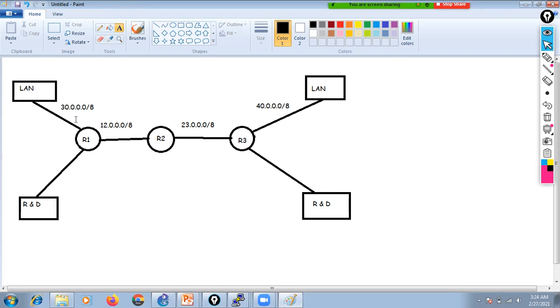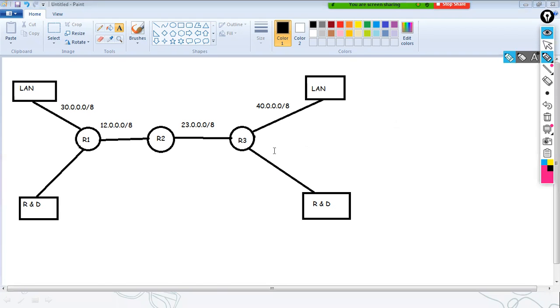But the problem here is that we have already used all the IP addresses in our network. So we don't have anything left for the R&D department. The R&D department is connected to our device, but we need to give some IP here, right? So now what we can do is create VRFs. If you are familiar with VRFs, in VRFs we can use overlapping IPs.